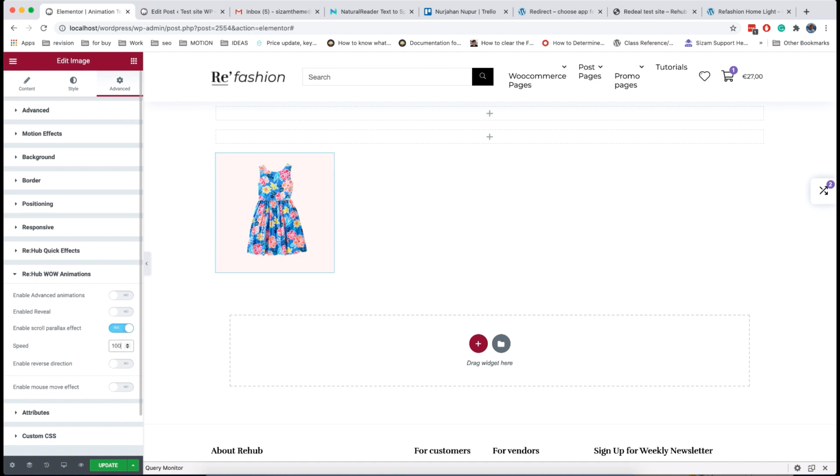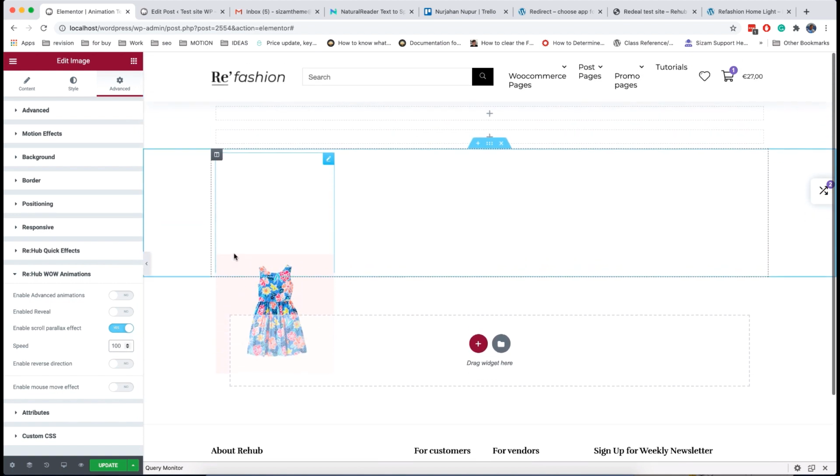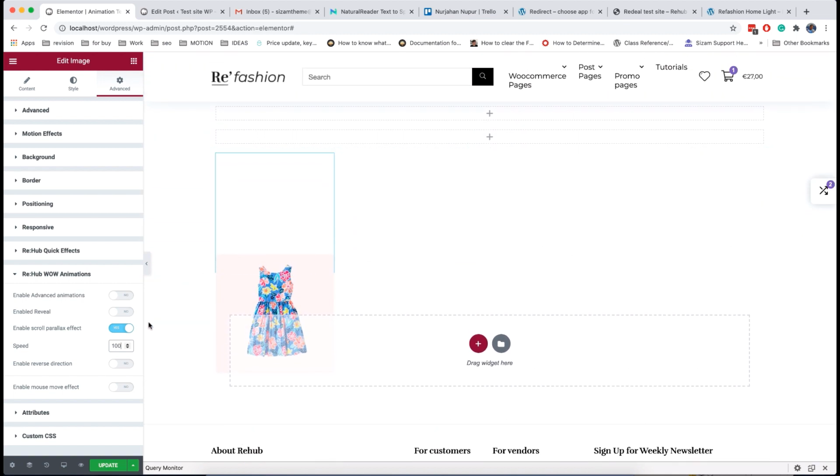The scroll parallax effect allows you to add some vertical or horizontal movement when you scroll your page.